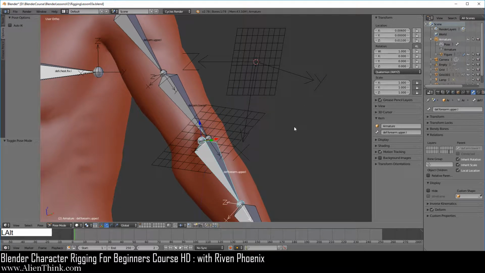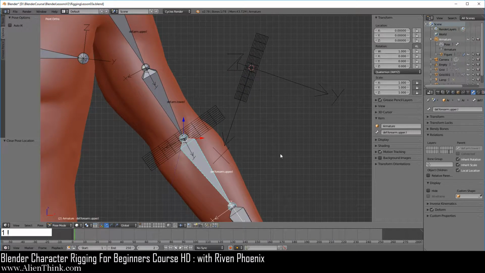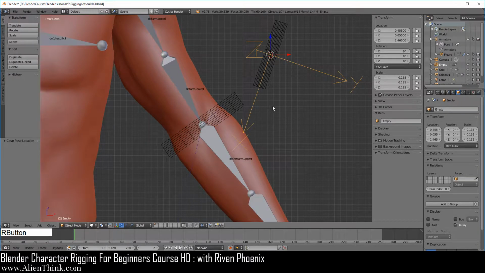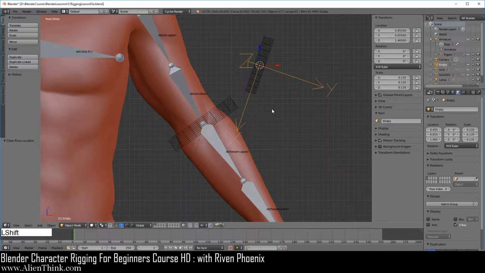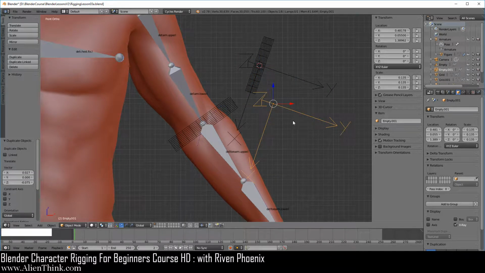I'm just going to do Alt G to reset the location. Press the 1 key. So all of this over here should make sense to you as to what exactly is going on over here. Okay. Now what we're going to do is actually, let's just create a duplicate of this. Do Shift D over here. I'm just going to place this over here.